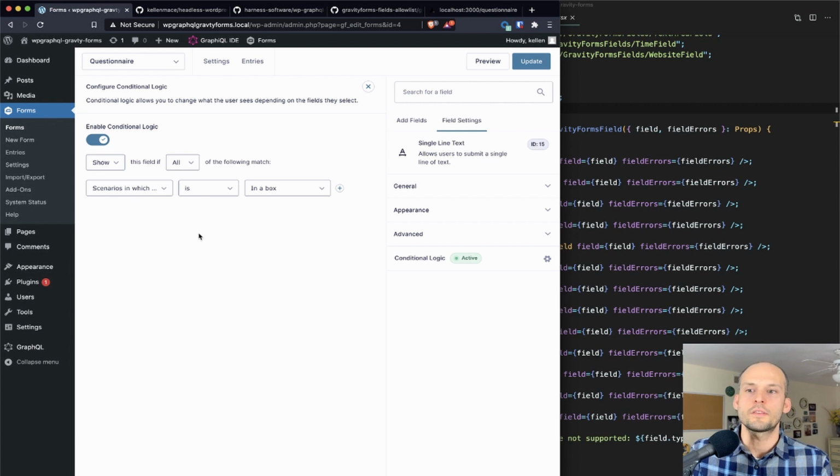So all of this is possible. You can query for all this conditional logic data via GraphQL and then include all of that logic in your front-end app. But with our simplified implementation here, we're not doing any conditional logic support at this point.